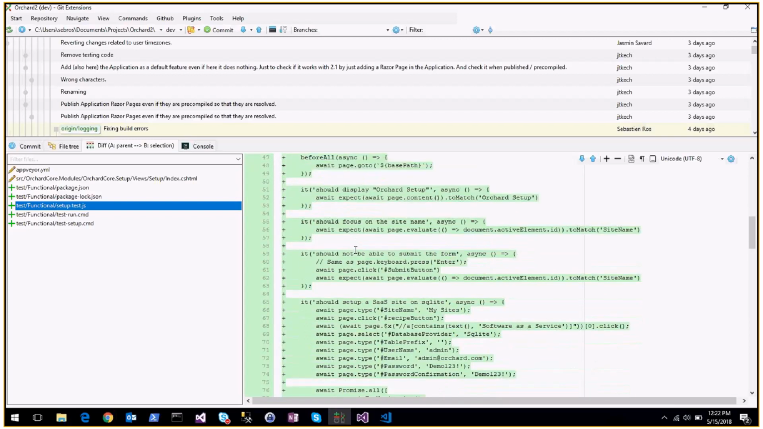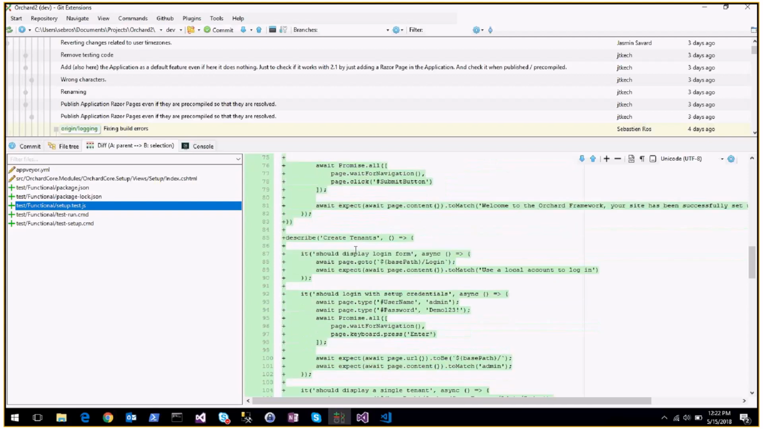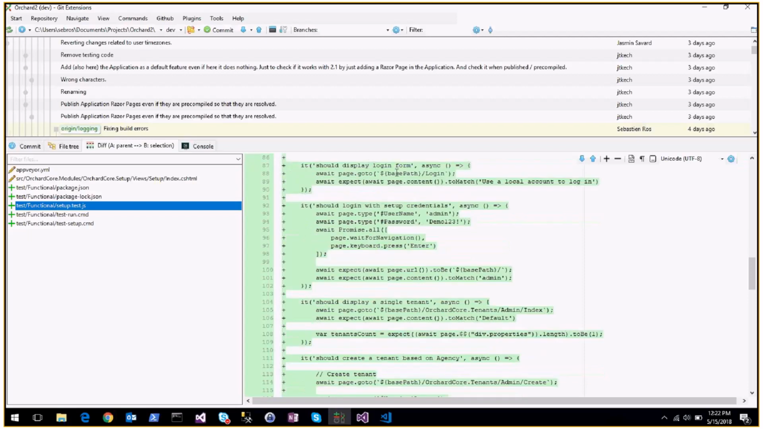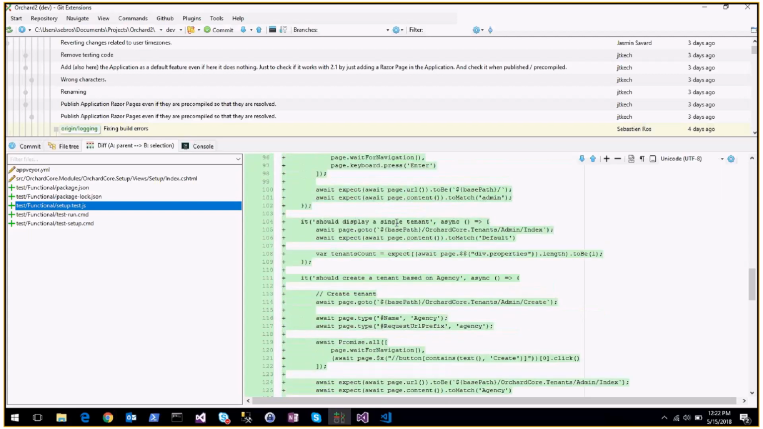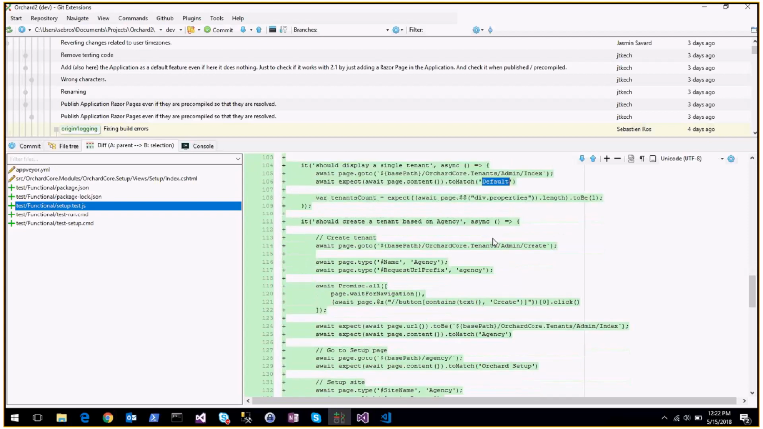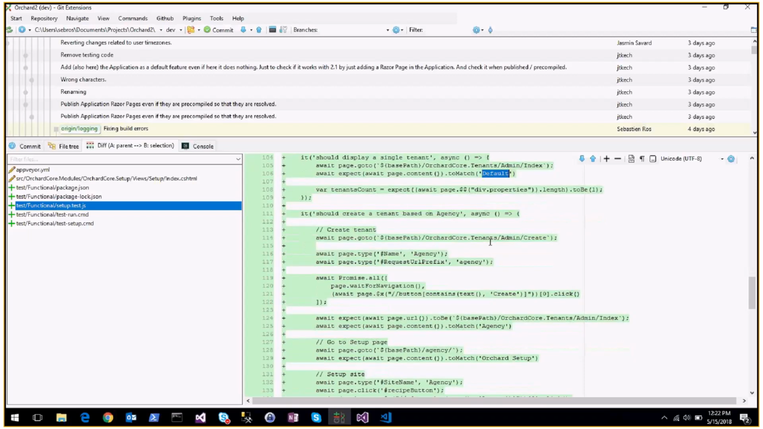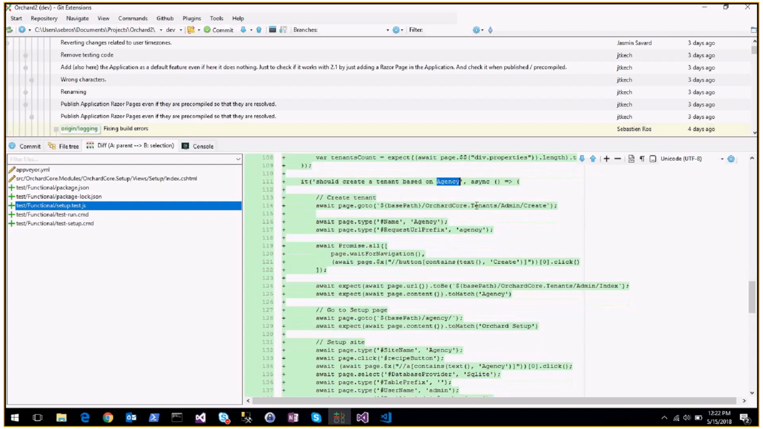And after that we have another section, but the site is already set up. What I'm trying to do is create tenants. So we go to the login page and check that we are asked for the login. Then we enter the credentials and log in. And then we go to list the tenants and we should see one tenant, which is the default tenant. You see, go to admin index, we go on the default tenant. And then I will create a new tenant, agency. So I go to create a tenant.